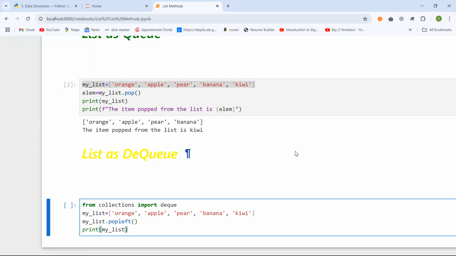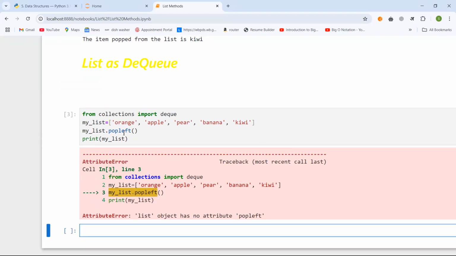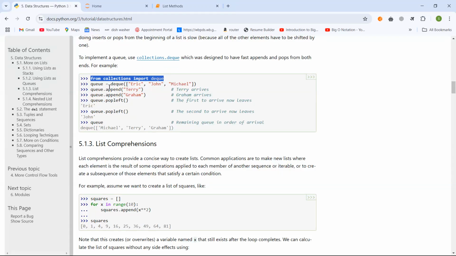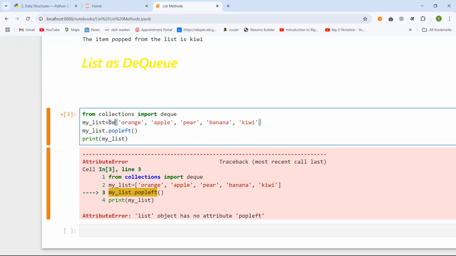Print my list, as simple as that. Fine. Now let me press shift enter. So there is an error. Okay, there is a spelling mistake. Pop left, dot pop left. No, it's not taking my list dot pop left. List object has no attribute pop left. Okay, so dq my list. Let me check the structure. Okay, so I need to write my list equal to dq. This word was missing, I guess. Let me try it out. Shift enter.